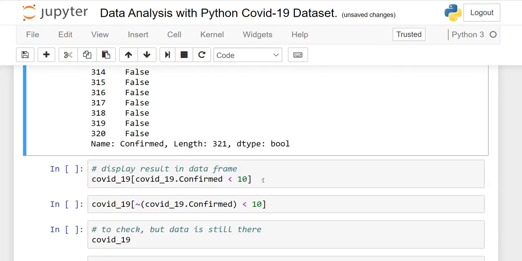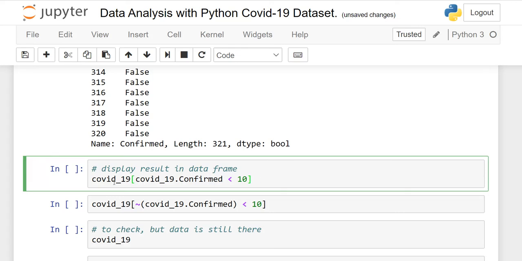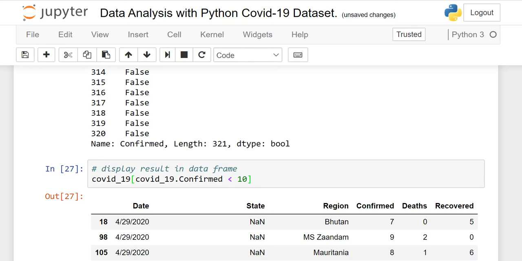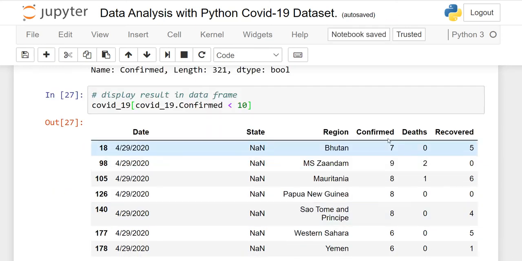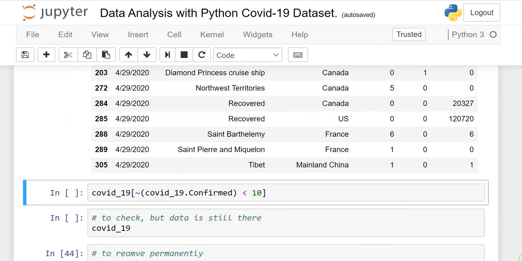But if you want to see your data frame, here is the COVID underscore 19, write down your data frame name, and here is the confirm less than 10. So when I run it, you will see originally these are the confirmed cases which are less than 10, and we have to remove all these. Right, this is our requirement. In the true and false we cannot count, right? It's difficult to find out because we cannot see each and every row. But here it is okay.